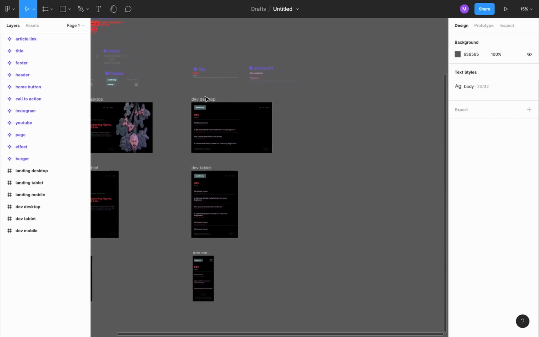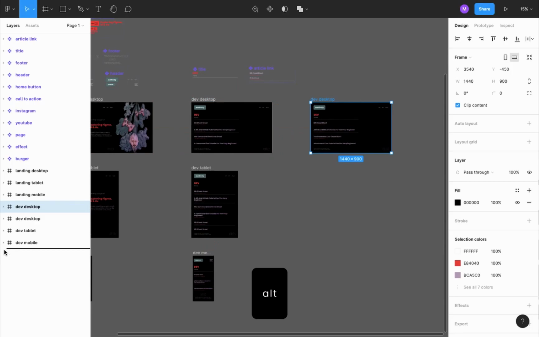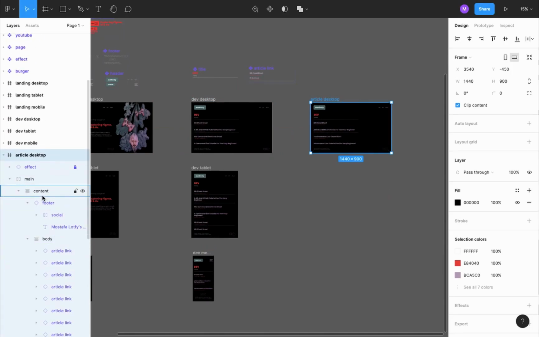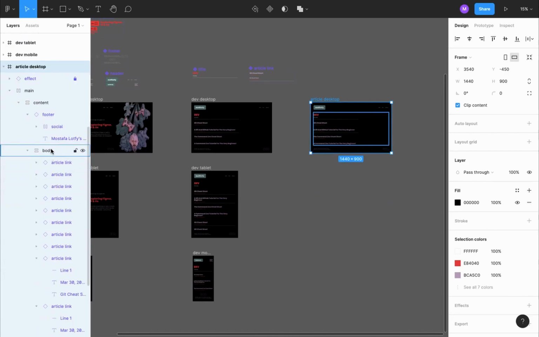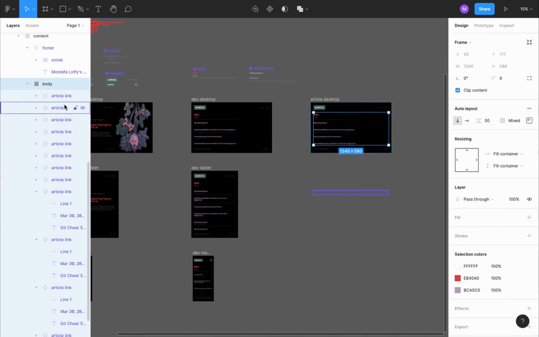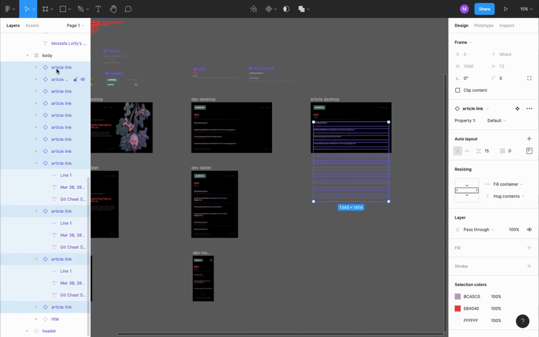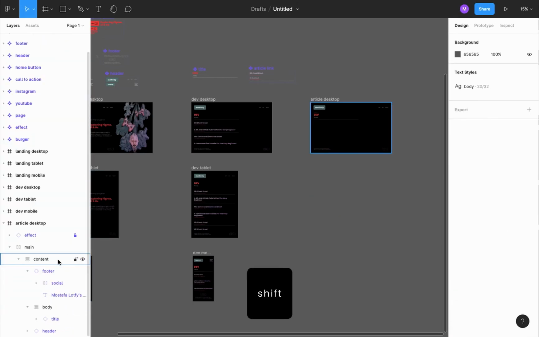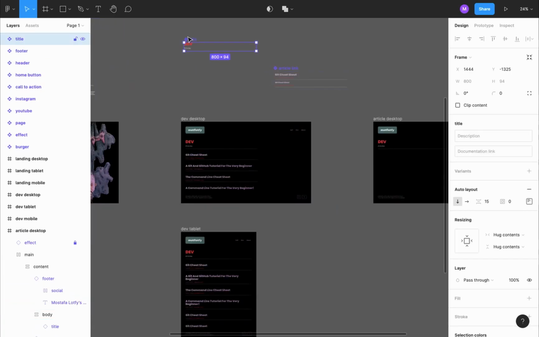Let's copy the dev desktop frame. Press and hold the Alt key, grab it, order, and rename to article desktop. We'll delete the content of the body frame. Here's the body frame. We'll delete the content of it except for the title. So I can select the first one, press and hold the Shift key, then select the last one, then backspace to delete it. The title of the article page is going to be different than a normal page.